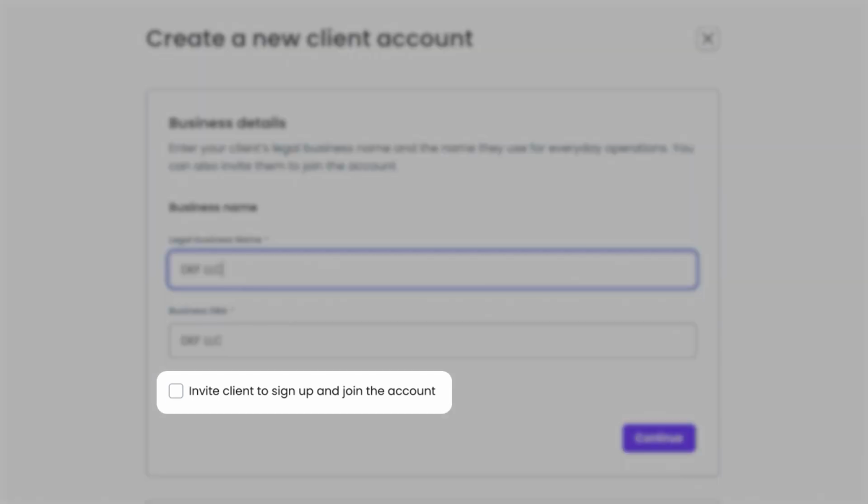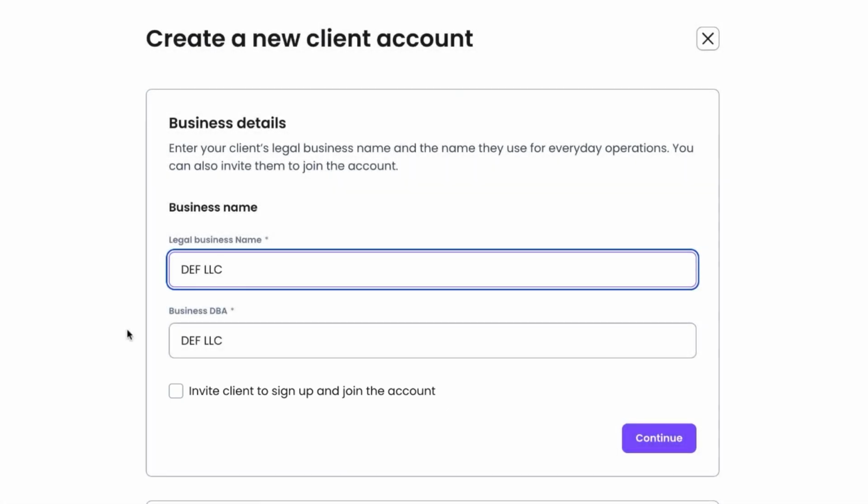You can choose to invite your client or not. We respect your client relationships, so you can choose how much involvement they have in their Melio account. For now, we're not going to invite the client.